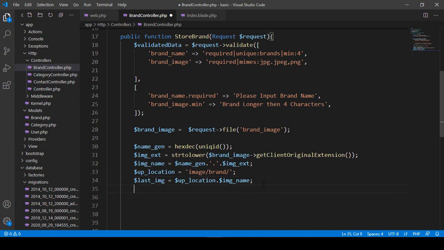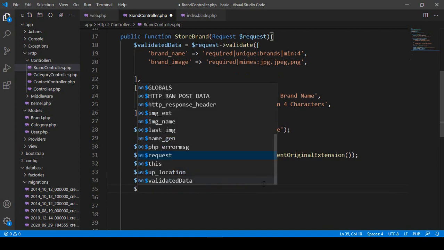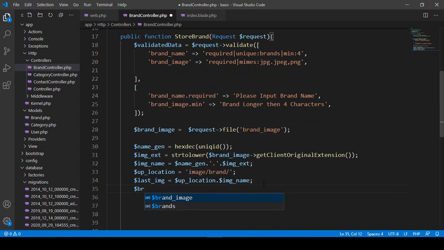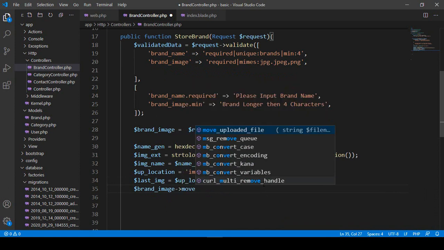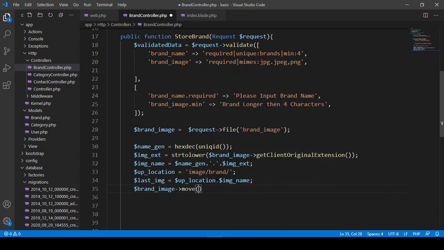So now I want to save it. That means here I want to take brand image. So from here I want to move it. It will be moved to this location, that means our app location. So here I add that app location with our specific image name. That is actually our image name, right?